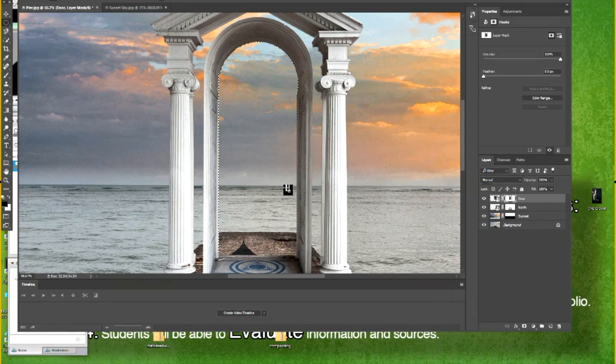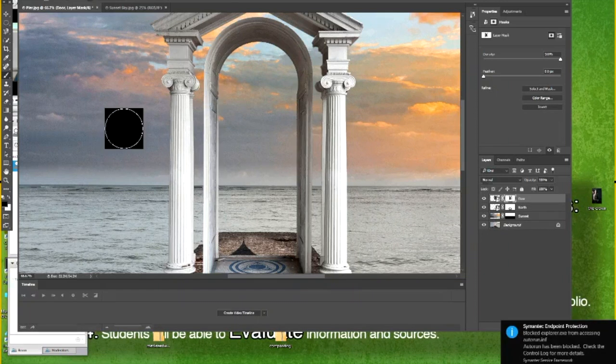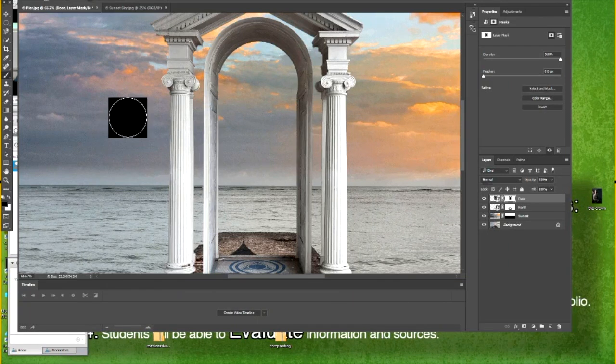Alrighty, we're moving and shaking now. I'm going to go to my paintbrush over here. I'm going to make sure that there's nothing selected, so I'm going to hit Control D, which is deselect. Make sure there's nothing selected randomly on your file.